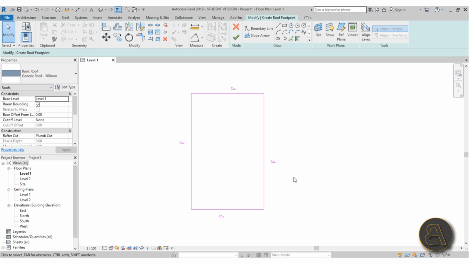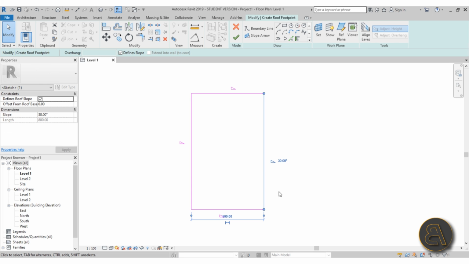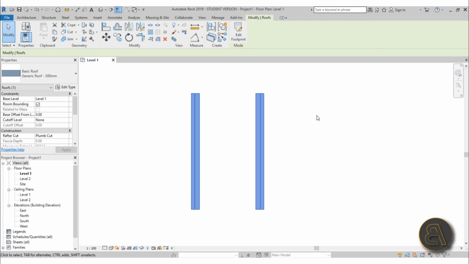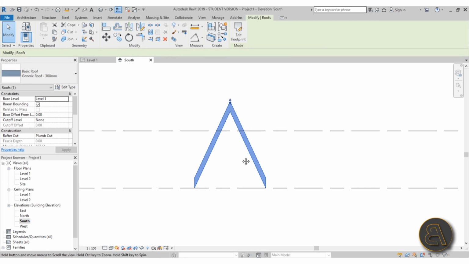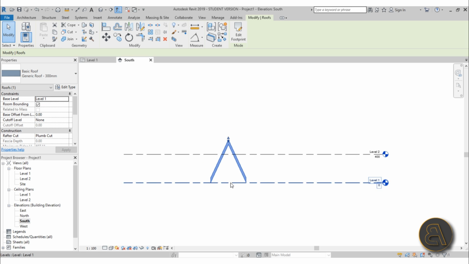Now we don't need the slope on all sides, we only need it on two sides. So let's select the front and back and uncheck define slope. Now let's select these two, and as you can see, we still have these little angle symbols. Let's change the slope on them from 30 degrees to 65 degrees. I just found this works best for this type of project. Now I'm going to go to the south elevation, and this is what we get. This is our roof, and it's a 300 millimeter roof, which I guess is just fine.